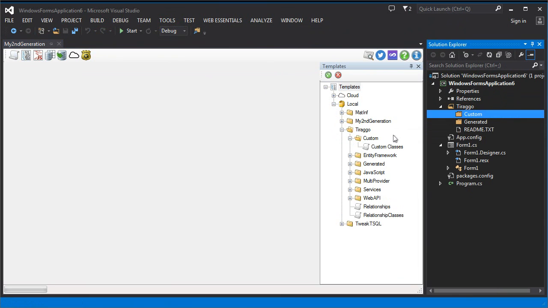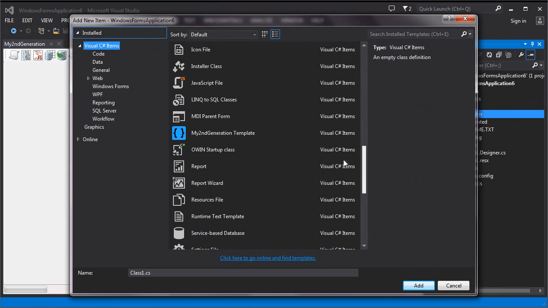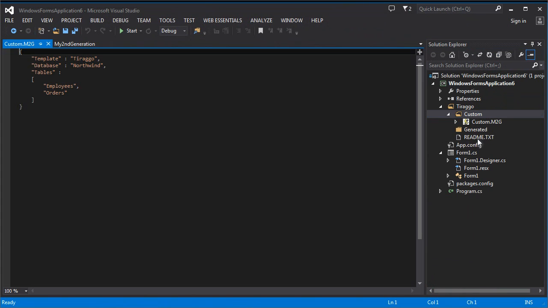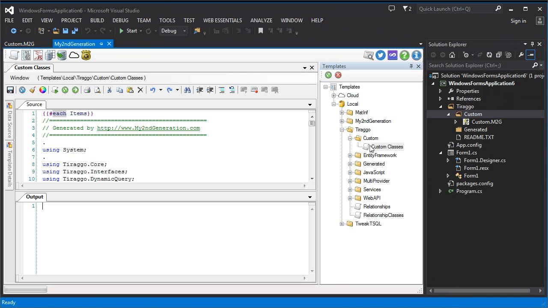We're going to add a new item, and we're on the C# items. You'll notice, there we go, My2ndGeneration template. This is sort of like how you would deal with T4, only way better. So we're going to say Custom M2G. We're going to add that. And it just puts in some fake data for you here. So what we're going to do is go get the real data. Let's load the custom template.